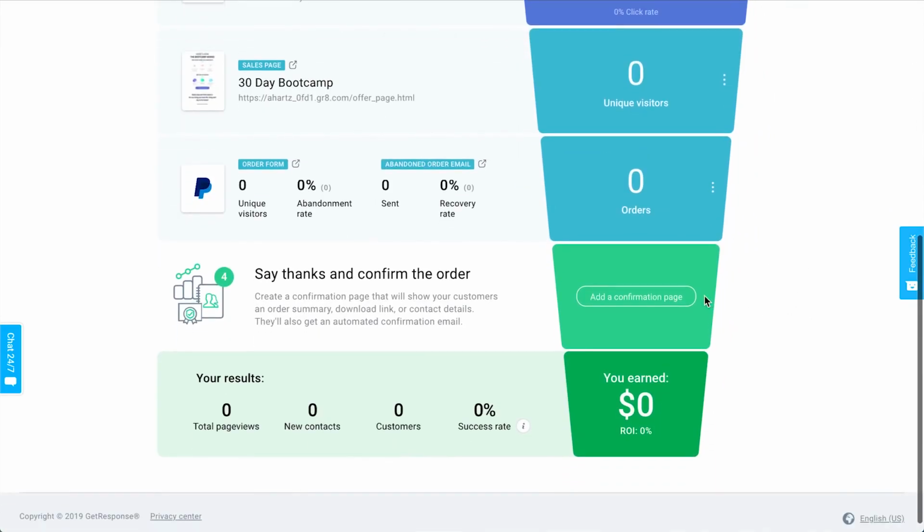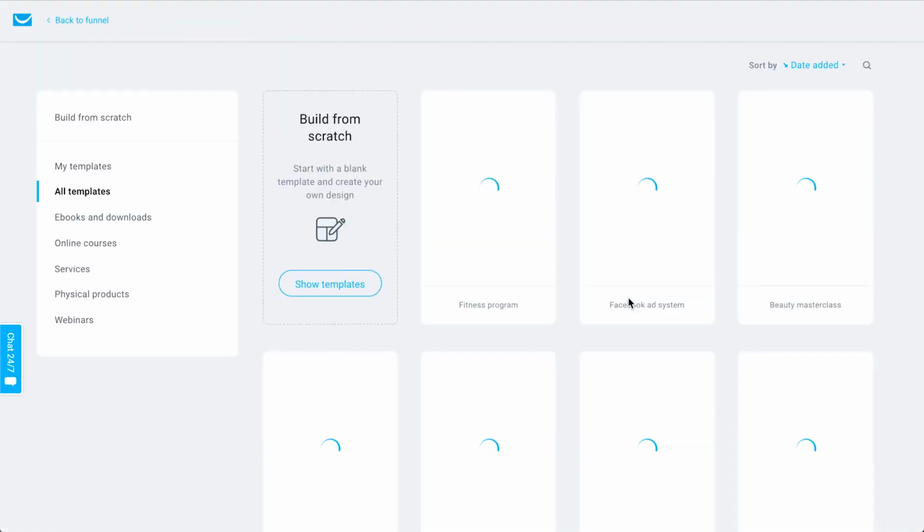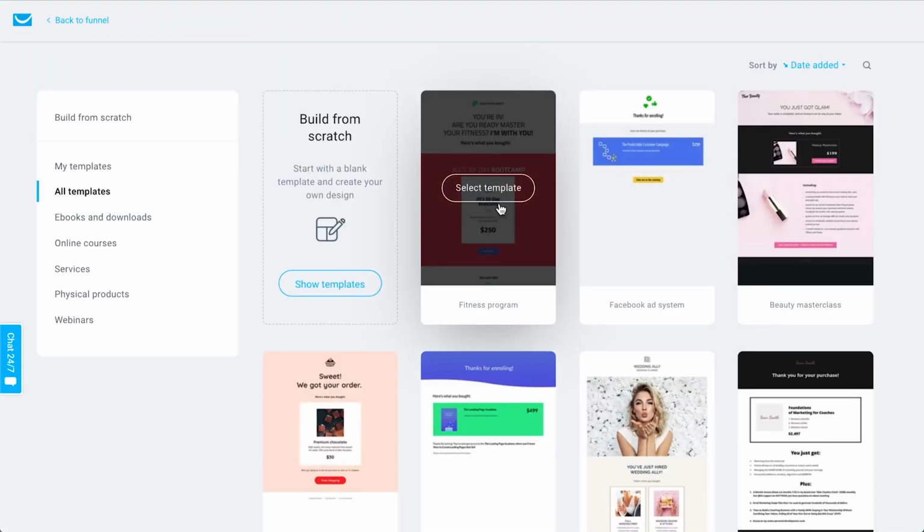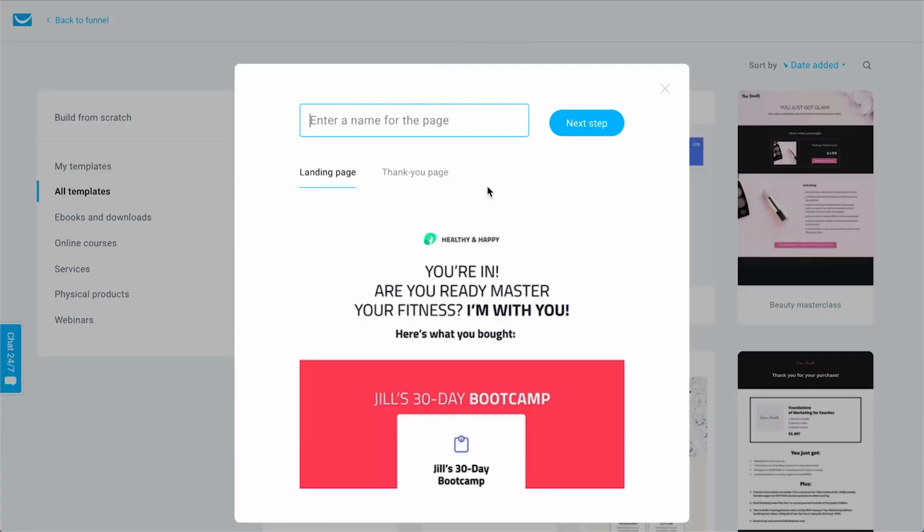But as you can see, we have one more step, which is just the final option to confirm their purchase and say thank you. So we're going to add a confirmation page. And again, our fitness program template is right here on top, making it super easy for me to finish this up. So, thanks for the purchase. We'll go to the next step.